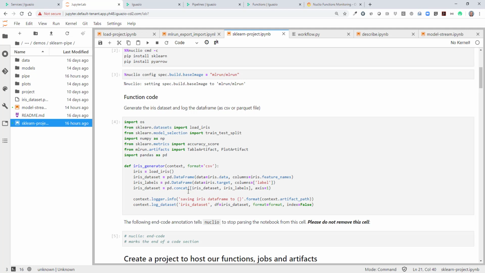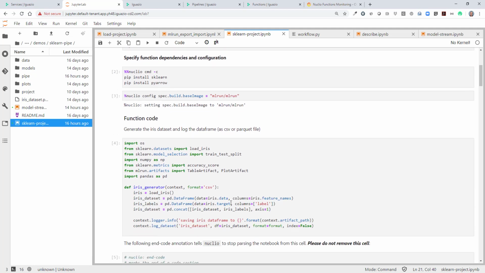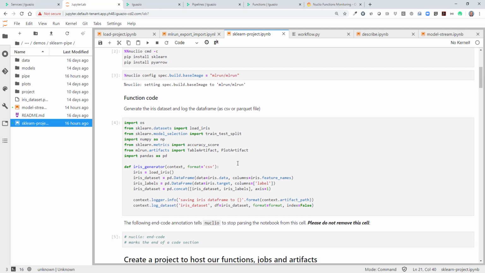We can write the function here. We can add all sorts of decorations, which will later on tell us how to convert this into a real serverless function. For example, package dependencies, resources, triggers, and more. So we create this function.